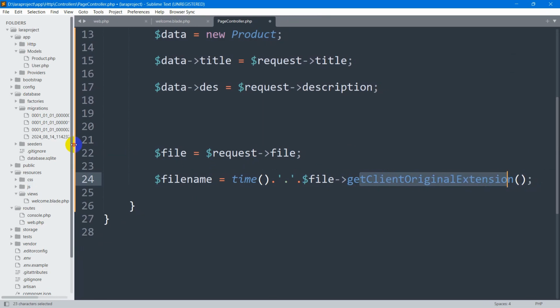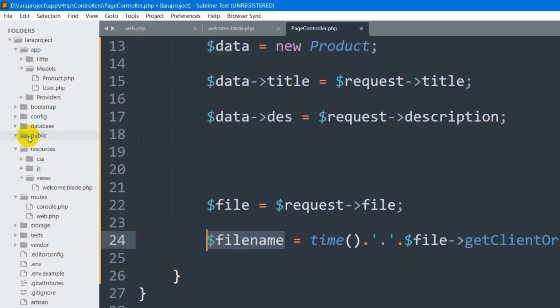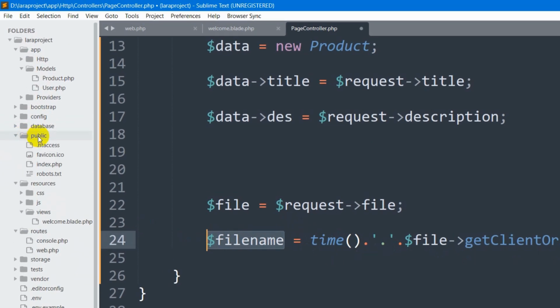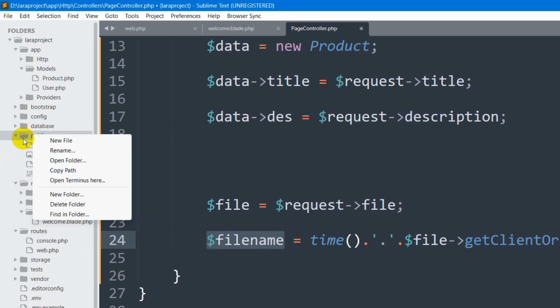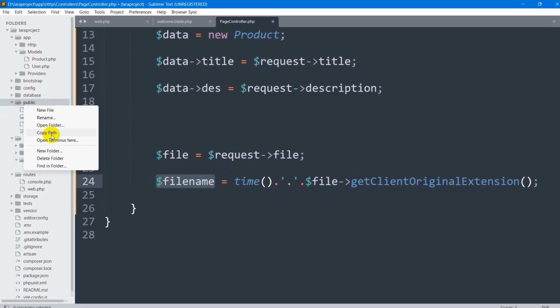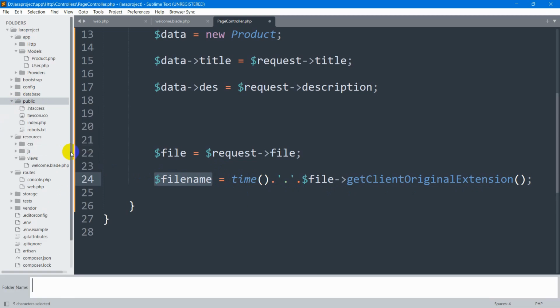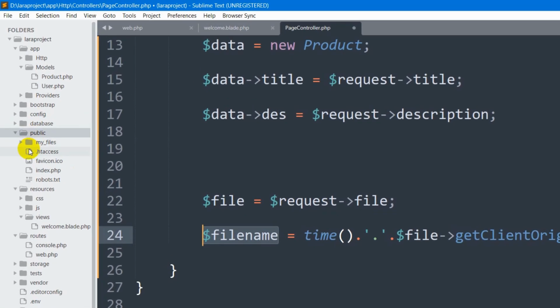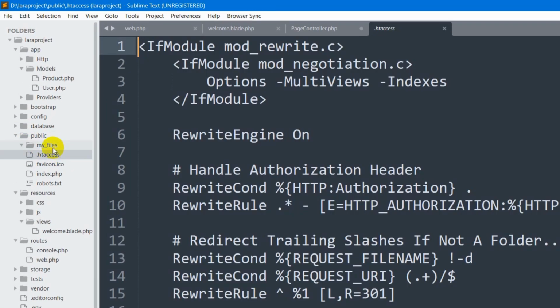Okay. So after this, we're going to store the file with the new name in our public folder. Here you can see we have a public folder. In the public folder, we're going to create a folder. Let me just create a folder. I'll right click on my public folder, then click on new folder. Let's say my new folder name will be my_files. Let's enter, and there you go. We have a new folder here in the public folder.